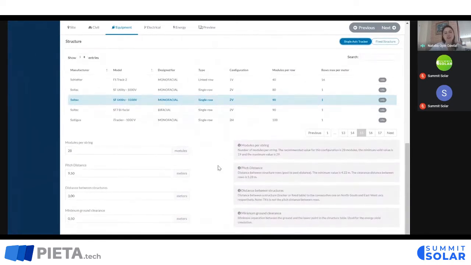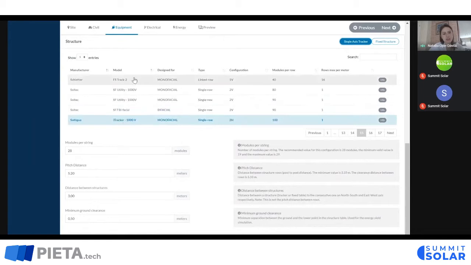After choosing our structure, we only have 4 more inputs to finish our equipment tab. This would be the modules per string. The value recommended here has been calculated with the minimum historical temperature we just saw. Then the pitch distance. If you go changing structures, you can see how this value changes.